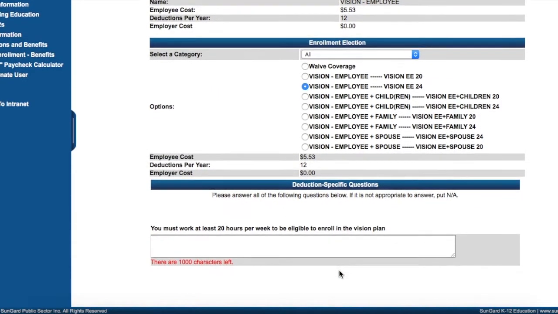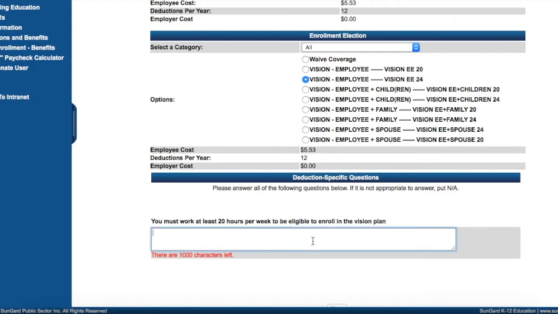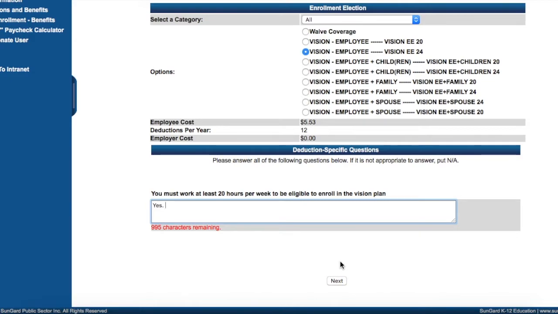Then you just keep going and check through each one. If they include any special questions, just make sure you read the special questions and answer. This is just confirming that you work at least 20 hours in the district and that you are required to in order to enroll in the plan.